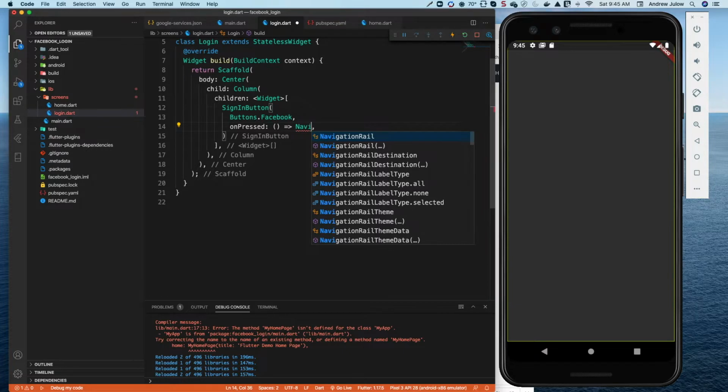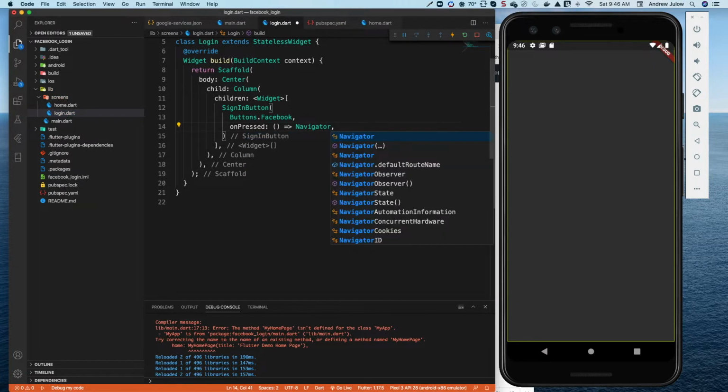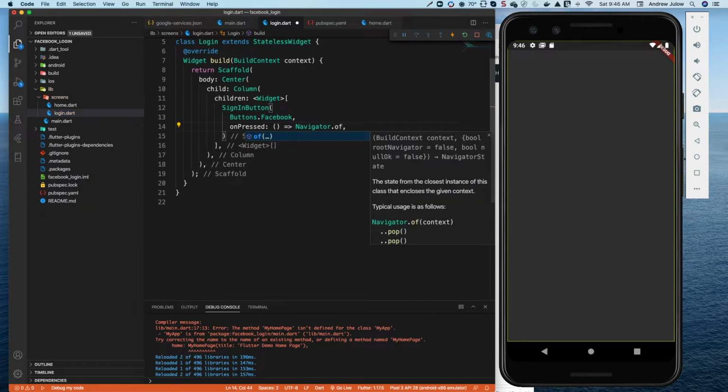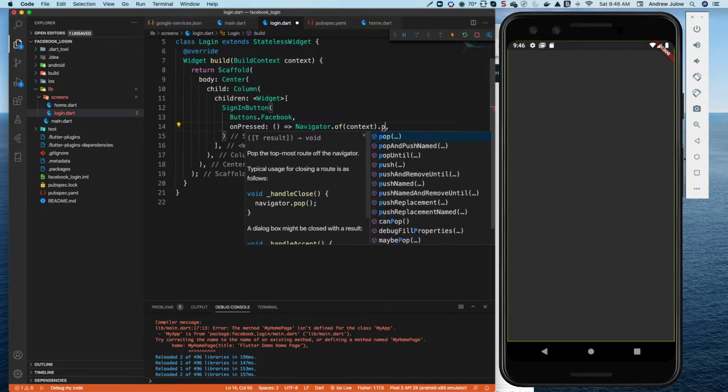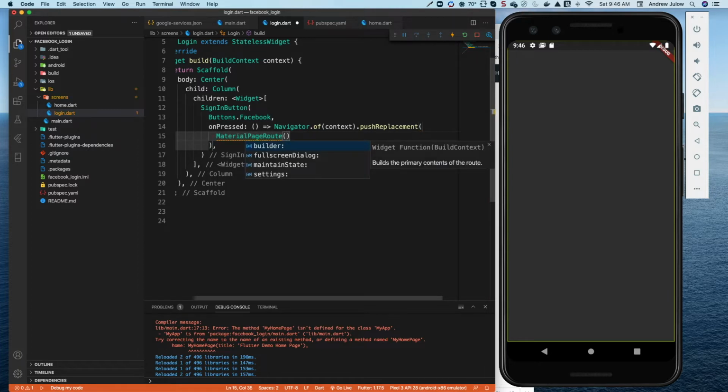So let's just do Navigator.of(context).pushReplacement. And inside there we'll do a MaterialPageRoute, our builder, context, and we'll send that over to Login. Not Login, Home. That's what I meant to say.